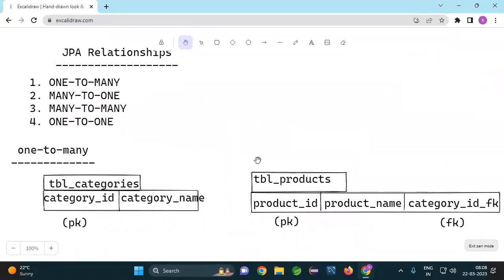Yeah, this is where we started. So we started off our discussion with the concept of JPA relationships. Now we start our discussion with one to many. Let's see now how we can provide a one to many relationship.